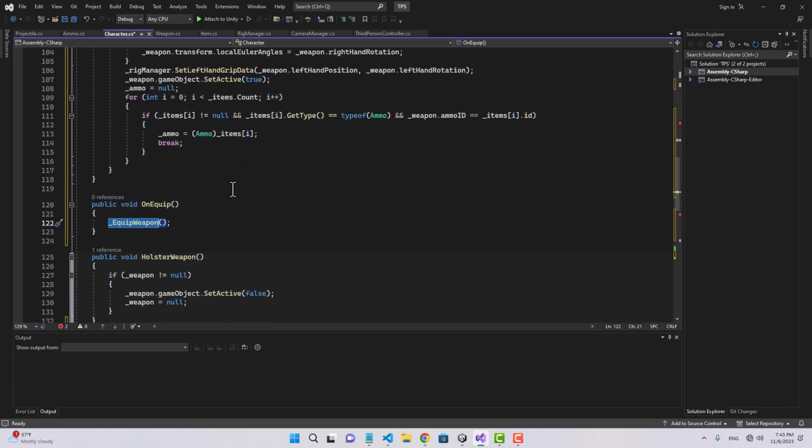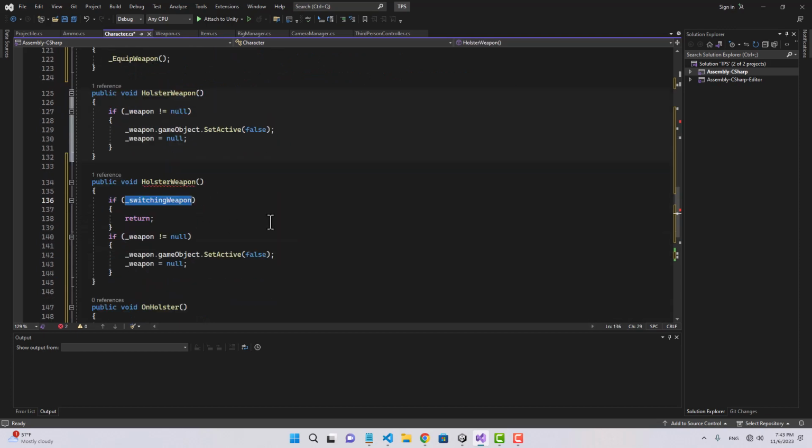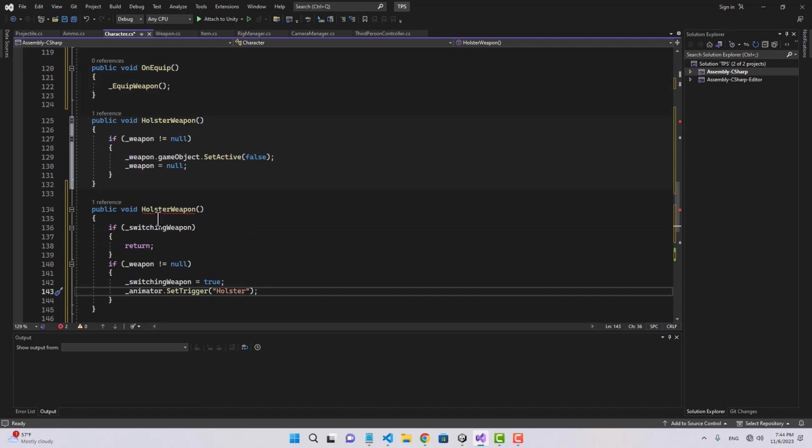Let's go to the holster weapon now. Here we're also going to check if we're switching, then we're going to return. And now if our weapon is not equals to null, then we are going to set the switching weapon to true and trigger holster. And now let's create a private holster weapon.